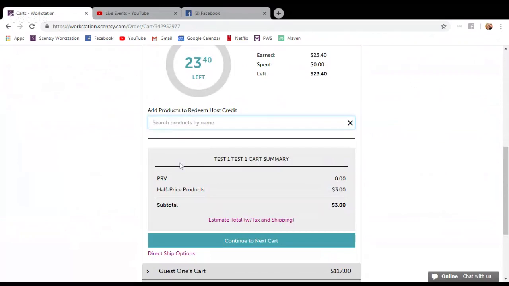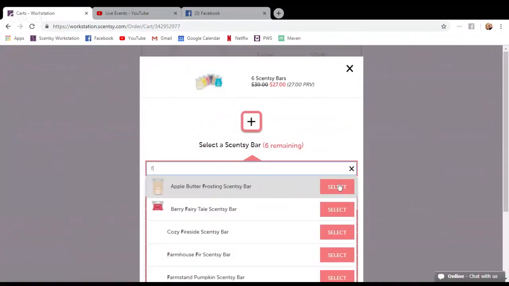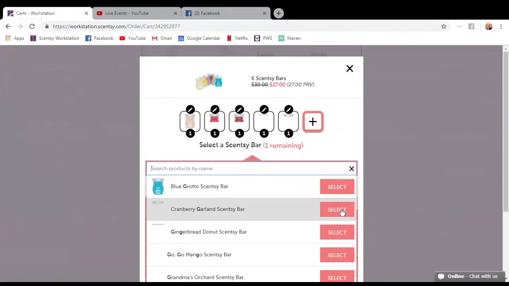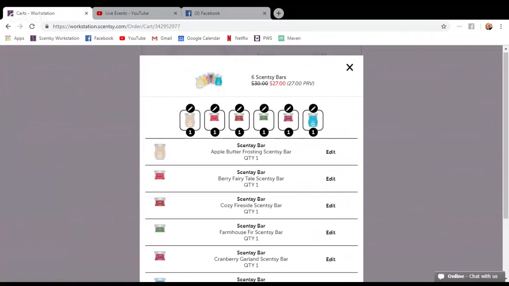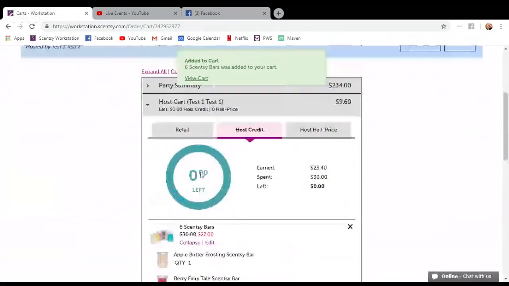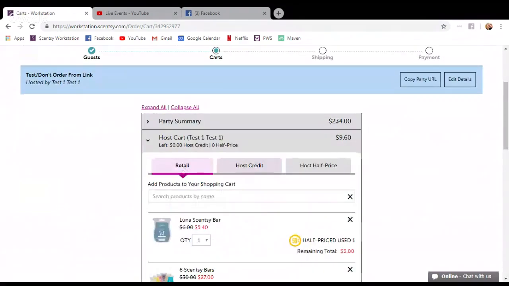So put in the 6 bars, and then it'll ask you to create the packs that you want. Okay, so we just put in random 6, save and add bundle. All right, so that took up all of her host rewards. And then if she wants anything else other than that, you can put it in under retail.